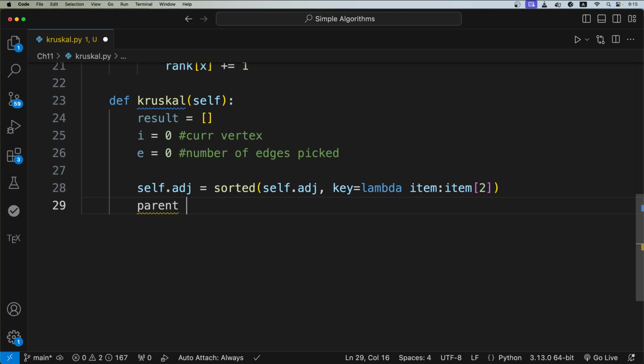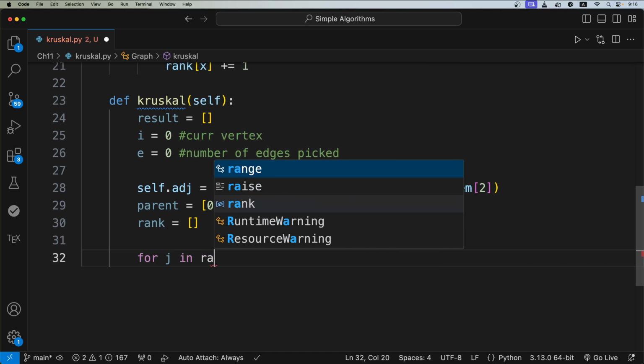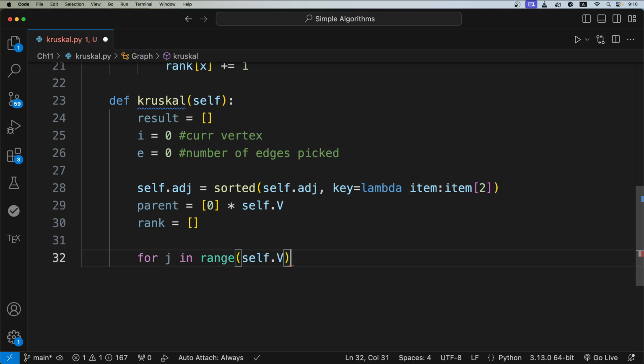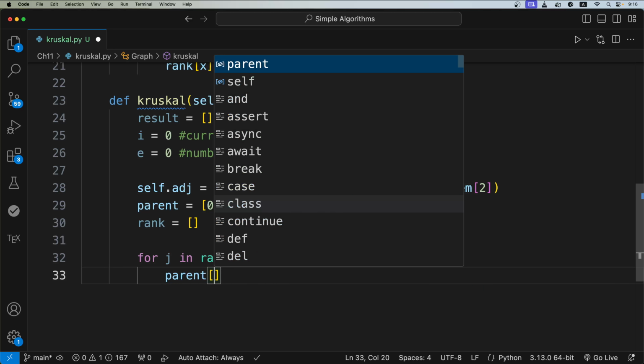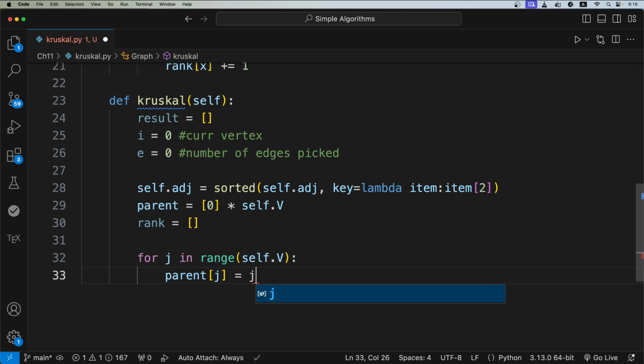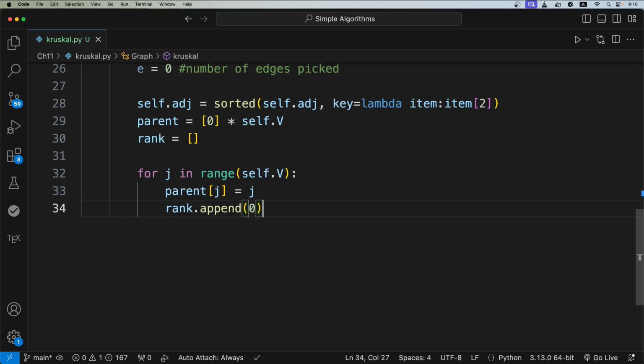Then I initialize my parent. I'm going to start by doing something like this, just to create a number of entries for each of the vertices inside of my graph. I'm then going to set up an array for my rank. And then what I'm going to say is, for j in range of self.v, we're going to set up parent at j to be equal to j. So similar sort of idea, we give them each their own disjoint set. I'm going to append a rank of 0. Since they're all in their own disjoint set, every single tree that we have has a rank of 0, right? It's just the root element.